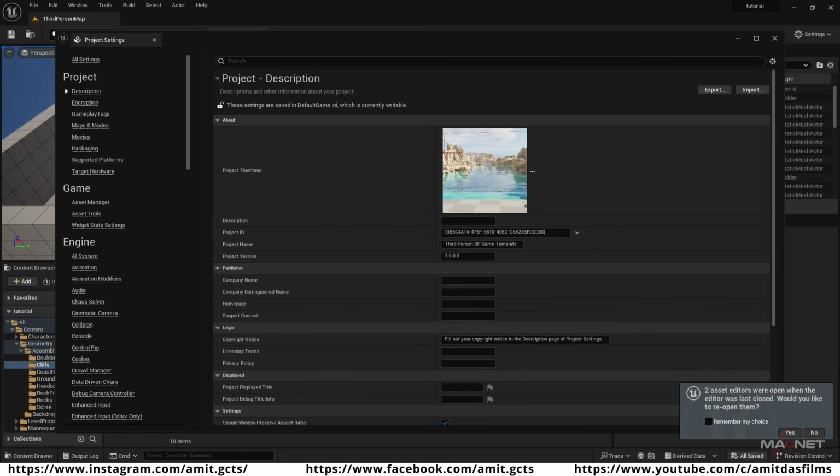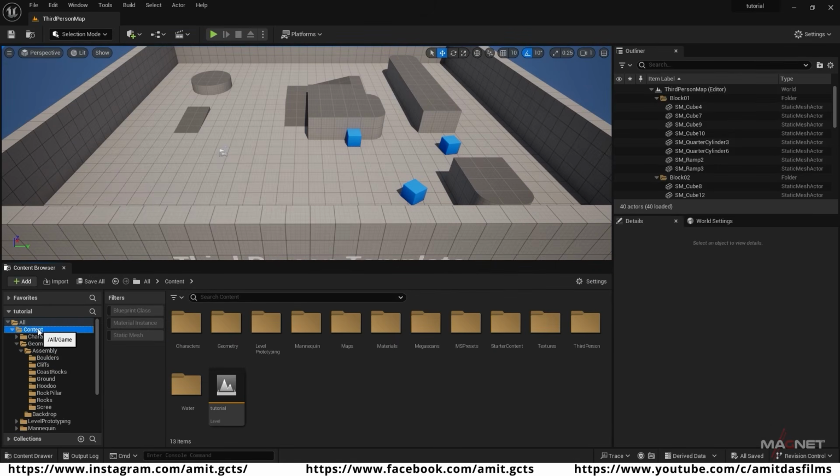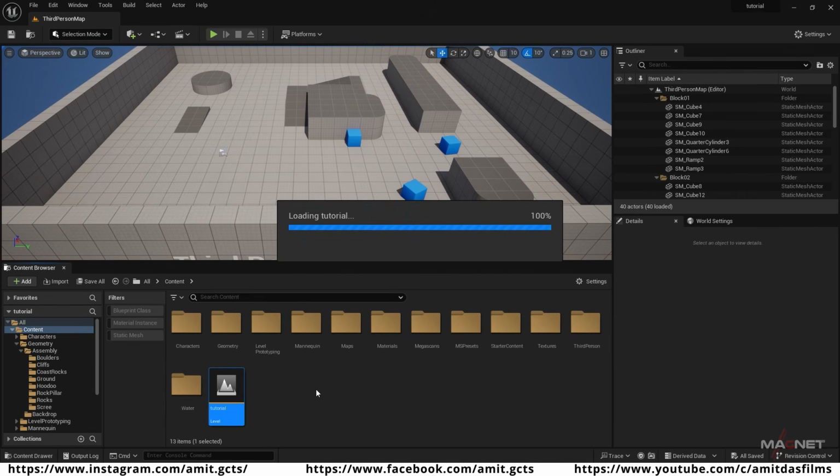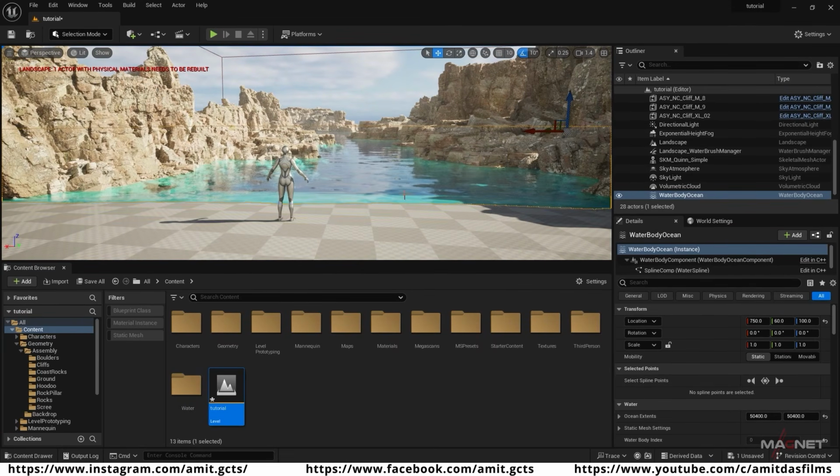So once you restart, just click on No here, and also we close this one here, and then we go to our content and open our level, that is the tutorial. Just double click to open this. Okay, so now you can see that these warnings are gone here.